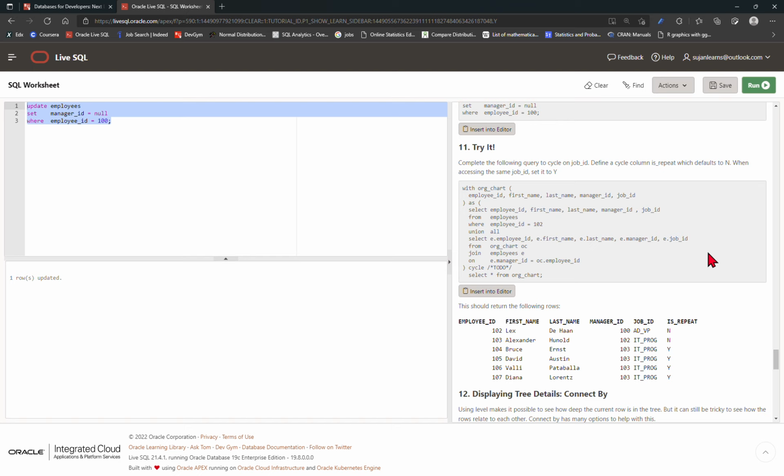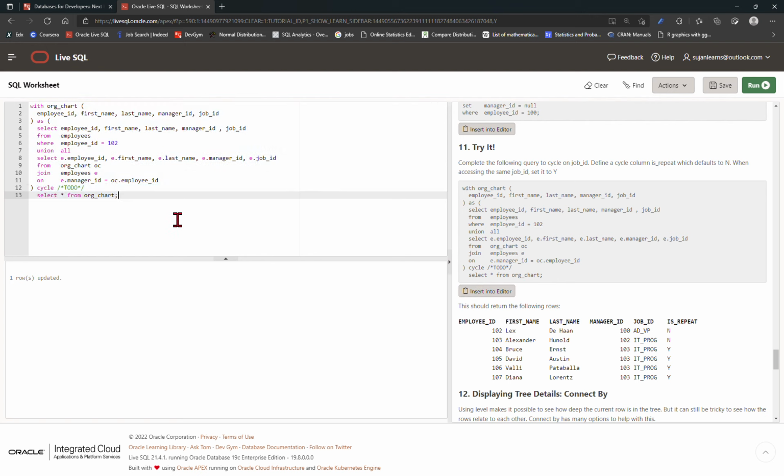Section 11. Complete the following query. It is an exercise now. Complete the following query to cycle on job ID. Define the cycle column is_repeat, which defaults to n. When accessing the same job ID twice, you set it to y. Here's a partially filled query.